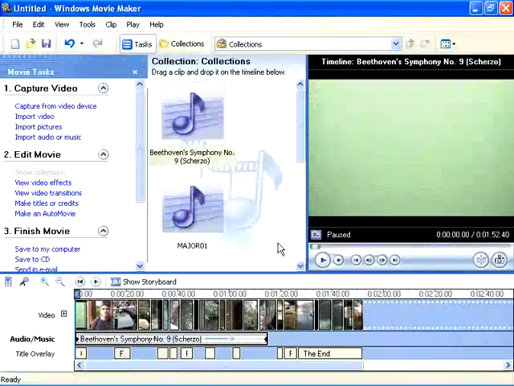What I'd like to show you how to do now is how to do a little bit finer control of your audio levels. Now, Movie Maker 2, I think, is a little bit difficult to control your audio levels between your video and your audio music tracks. For example, in this video I have a Beethoven Symphony No. 9. I'm using this as background music, and it plays throughout my entire video.